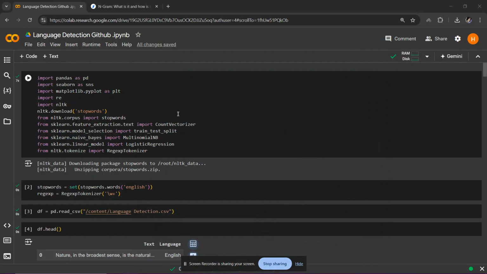Let's start. First, I imported the libraries. I imported pandas, seaborn, matplotlib, regular expression, NLTK. For natural language processing, you can use either NLTK or spaCy. I have used NLTK, then sklearn.